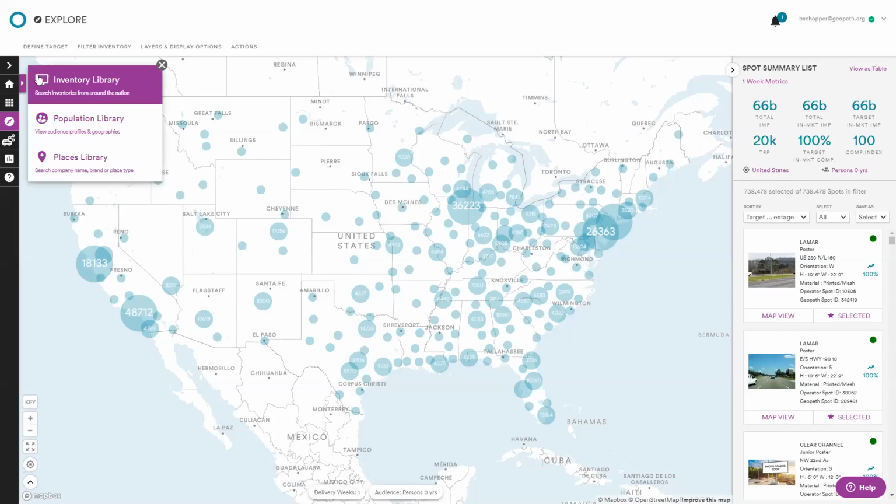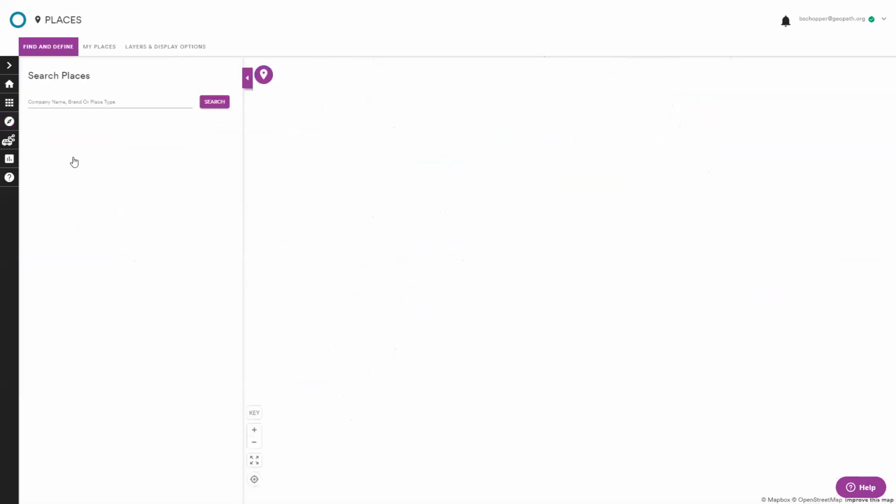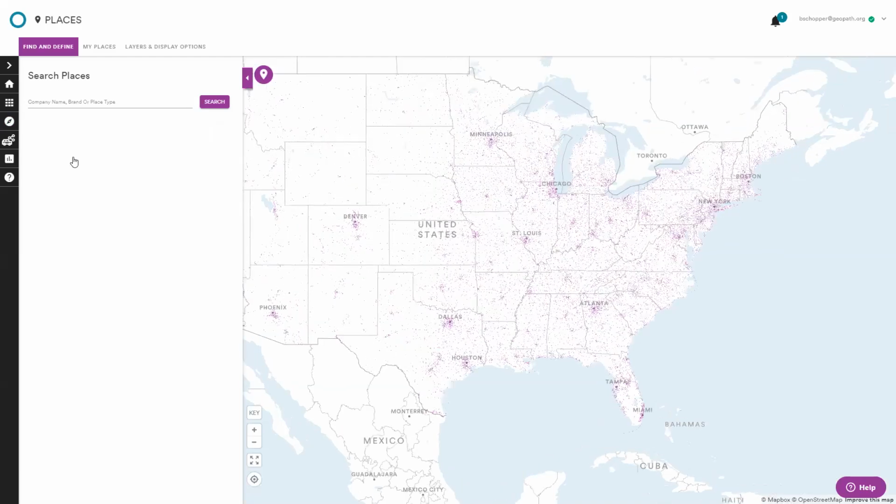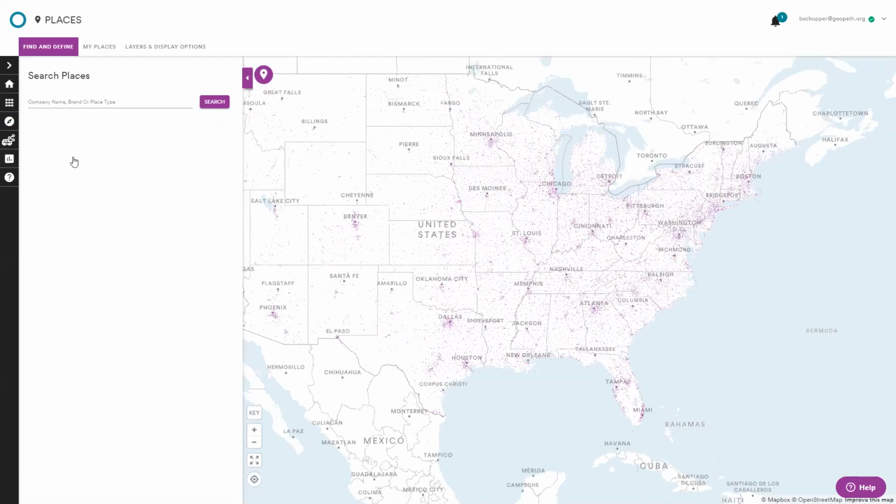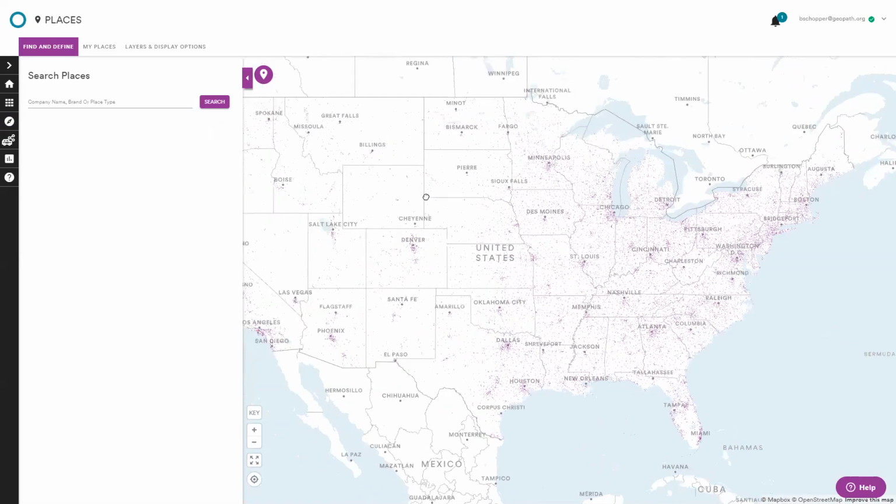So I think at the beginning I mentioned that we had a few different libraries within here now. This was a newer feature. Let's start with the Places library, because this was in here at one point in the past as our Places module, and has just undergone a bit of a shift in where it lives, but the functionality is largely the same.